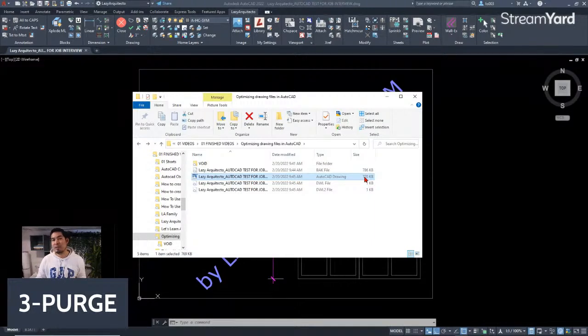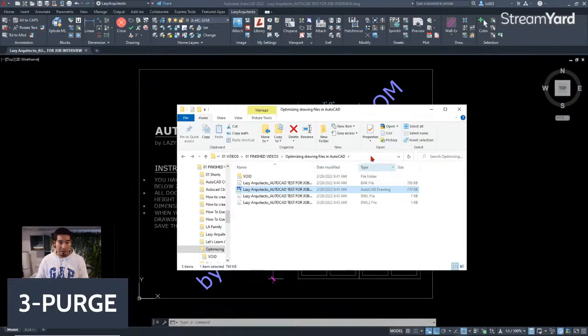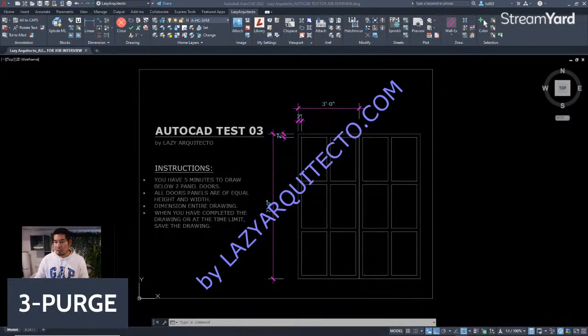Because again, this will give you troubles. It will make your AutoCAD slow, and so on. So again, this was the third command to optimize or clean your drawings in AutoCAD. So that's the purge command. All right, so let's go with the next one.